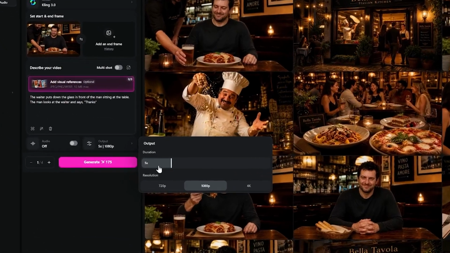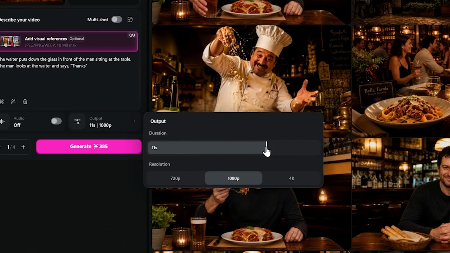Now here's why Kling 3.0 matters specifically for business owners. AI video models gave you one short clip at a time, maybe 8 seconds, and you'd have to stitch them together and hope the lighting and characters stayed consistent, but they never did. Kling 3.0 is different. It can generate clips up to 15 seconds long.